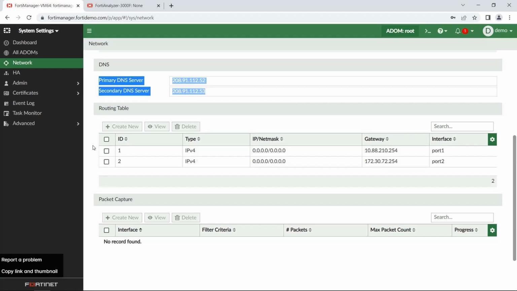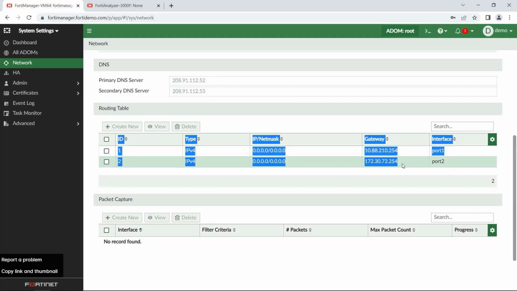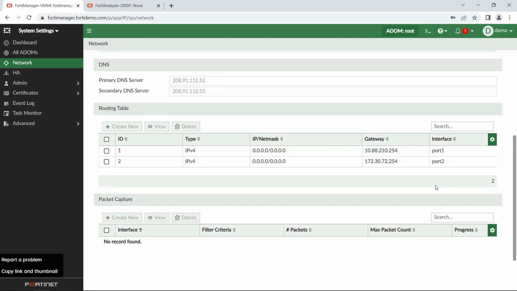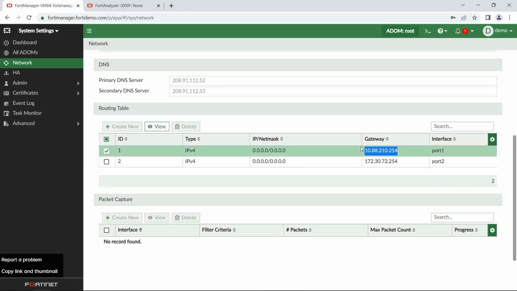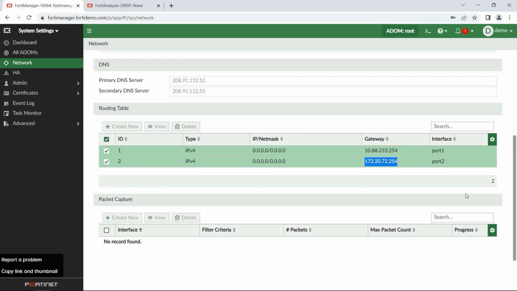Our routes, so our internal and external. This isn't really labeled that way, but in the real world, you would do that. Port 1 has this default gateway. Port 2 has that default gateway. You can also set up packet captures, but they don't have one listed here. I just wanted to run you through that real quick and show you that all of this that we talked about is back up here inside of the GUI itself.